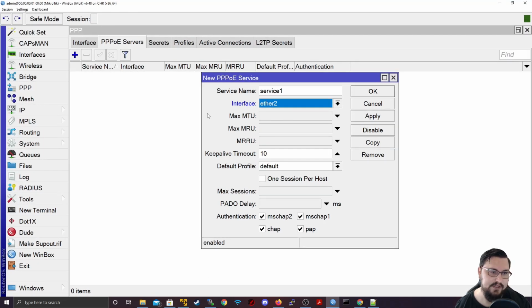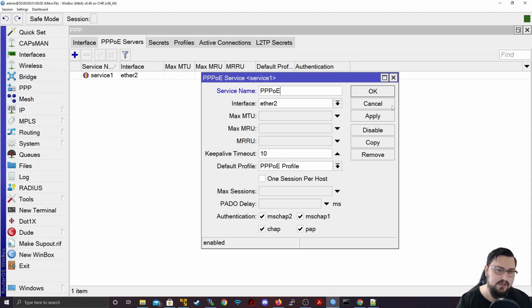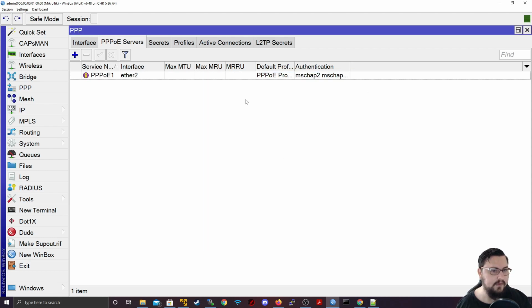And we can also specify details like the MTU, MRU, keep alive timeout. And here we need to set our profile. So I might set a profile like the PPPoE profile here. And you could set like 1 session per host, so people can't use the same username and password to log in multiple times from different locations. So that's something you can tick. And I'll apply this. We can leave the rest of the settings the same. Actually, let's just give it the name PPPoE as well, or PPPoE1.